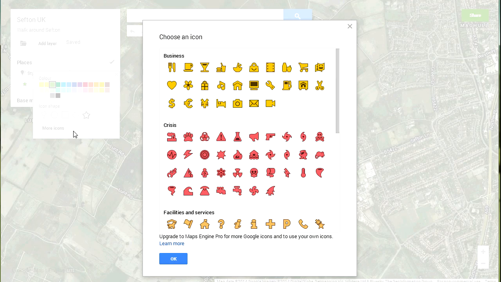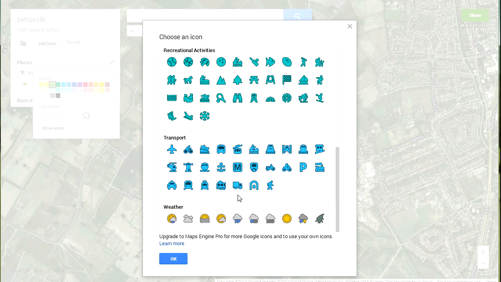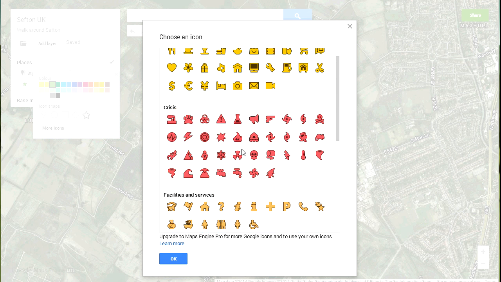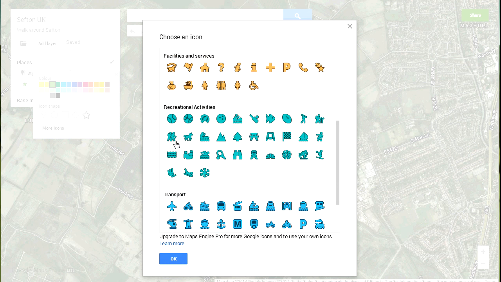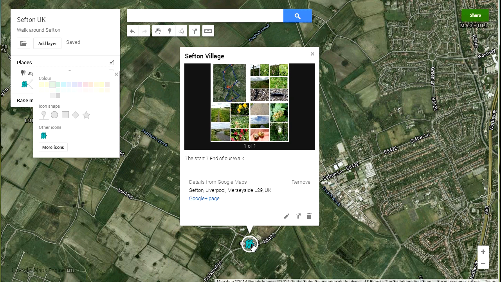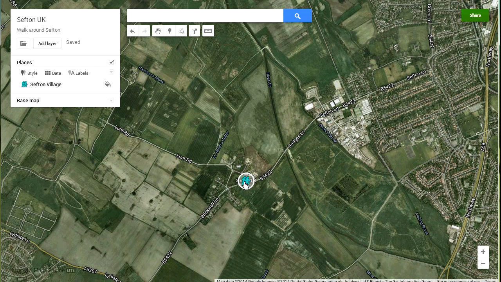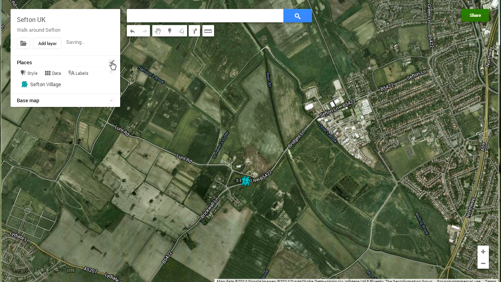But I'm going to choose more icons and go down to the bottom here. And you'll see that we can have weather, transport, we can have recreational activities, facilities and services, crisis and or business. Now I'm going to be doing a walk from here, so I'm going to choose the walk symbol and click OK, and you'll notice that the walk symbol is added to it. So if we close it now, you'll see that on our map there's a little walk symbol, and it's on the places layer, and I can hide the places layer or I can show the places layer.